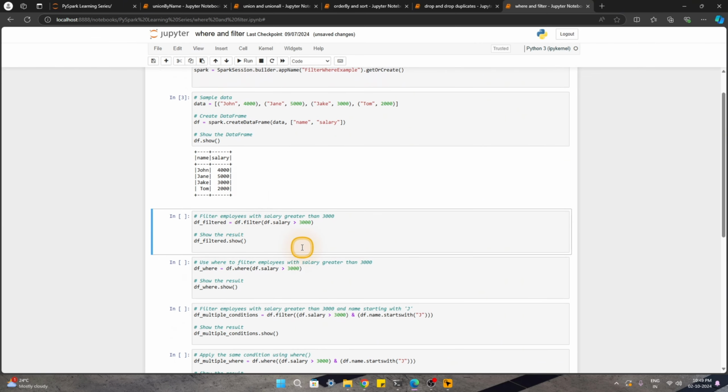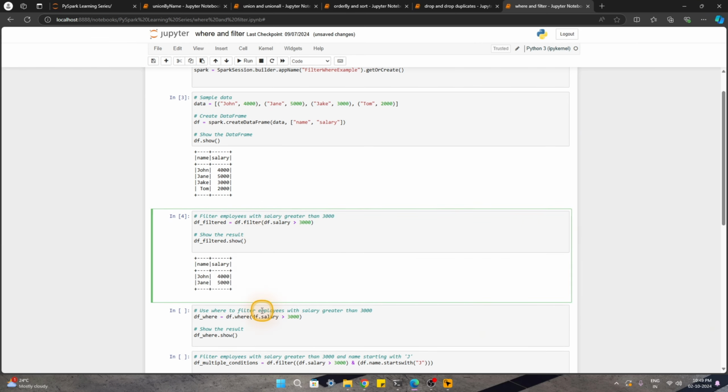Now first, we'll use the filter function to filter out the records which have salary greater than 3000. So we use df.filter, and we say df.salary should be greater than 3000. I just ran this. You can see we got only two records where the salary is greater than 3000. The ones which were less than 3000 are not returned here.